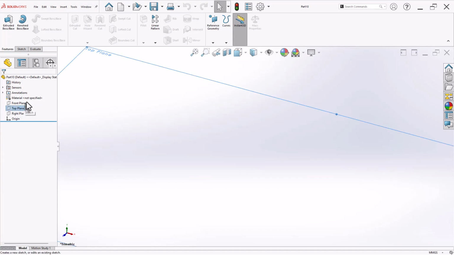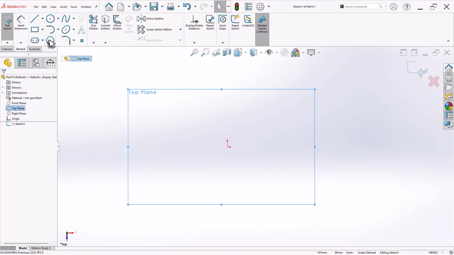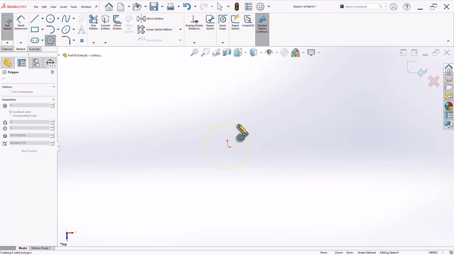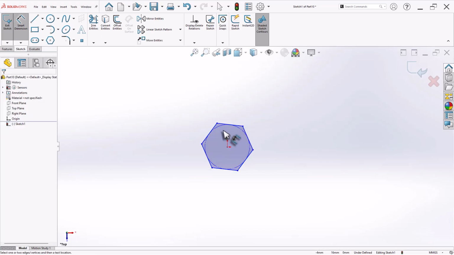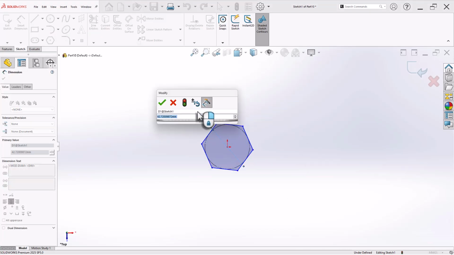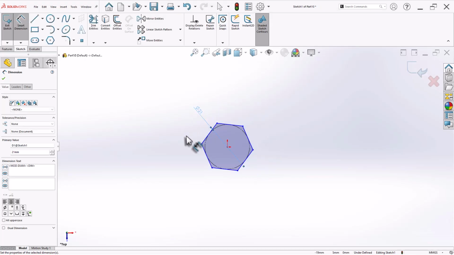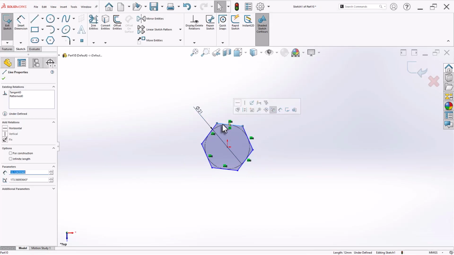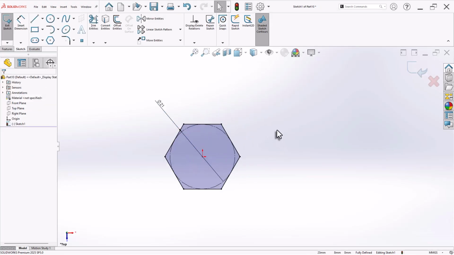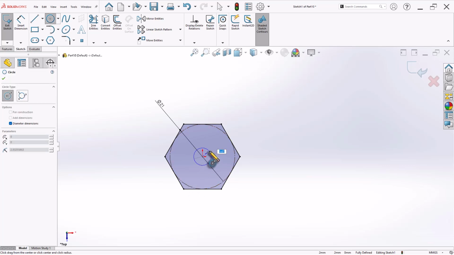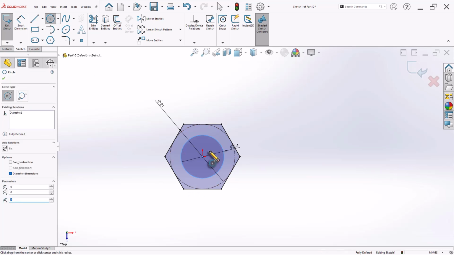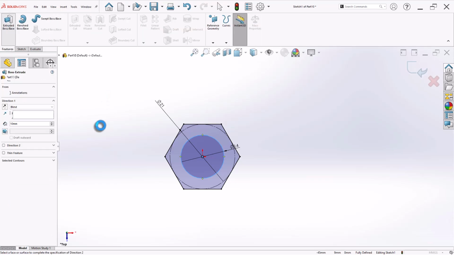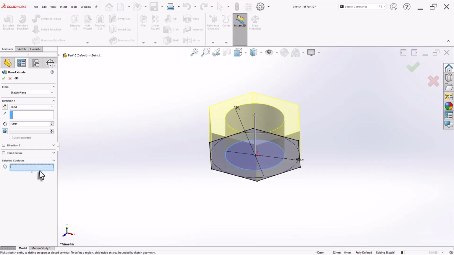Now on the top plane, I will open the sketch. Now I add the diameter, which is 21. Select this and make it horizontal. And let's draw the center diameter, which is 14. Let's extrude. And this is 61.